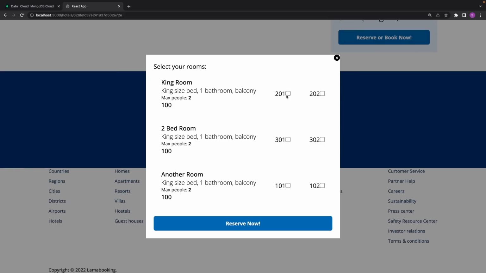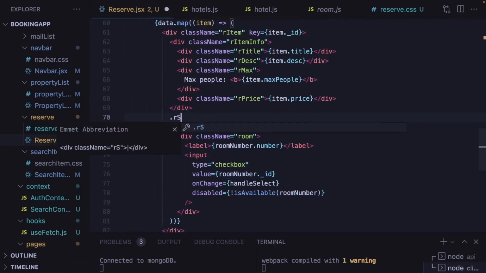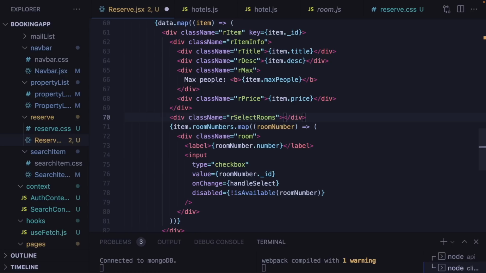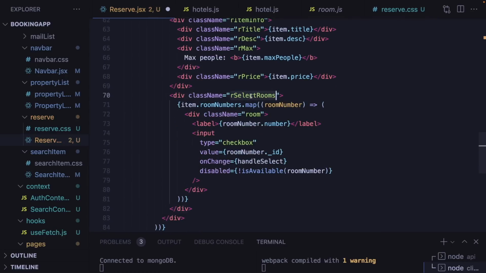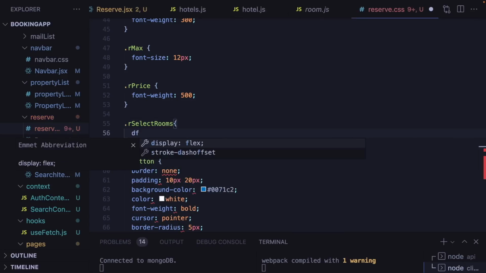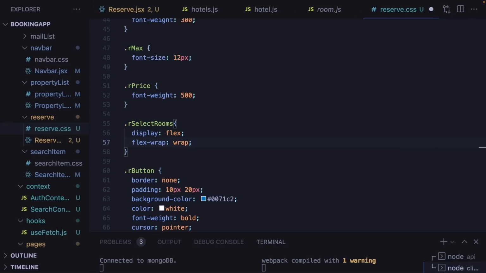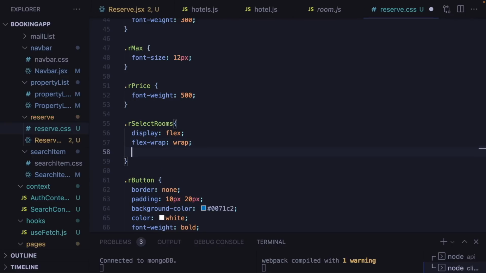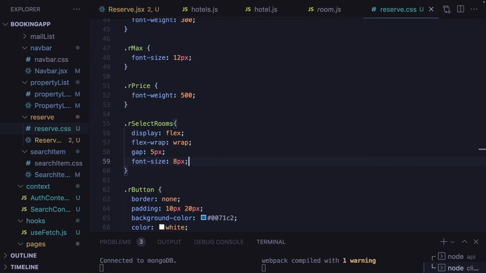By the way, for these rooms, we can decrease these numbers and we can make here display flex. To do that, I'm going to create, let's say, select rooms. It's going to be a container, like that. Let's use it. I will say display flex. Flex wrap will be wrap, because if we have many room numbers, we are going to move it to another line. So let's give a gap here. I'm going to decrease the font size, like that. Maybe color.